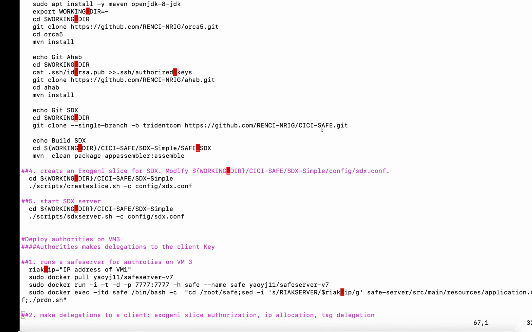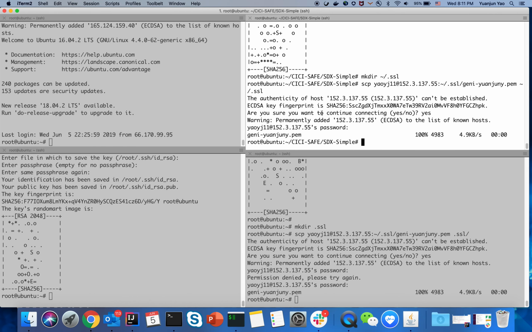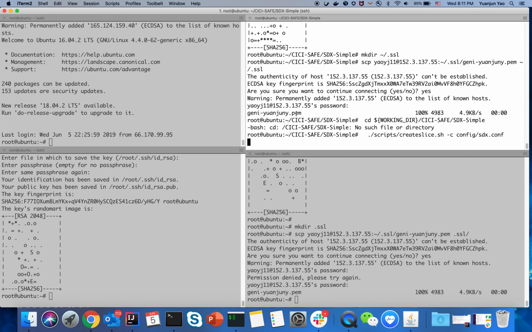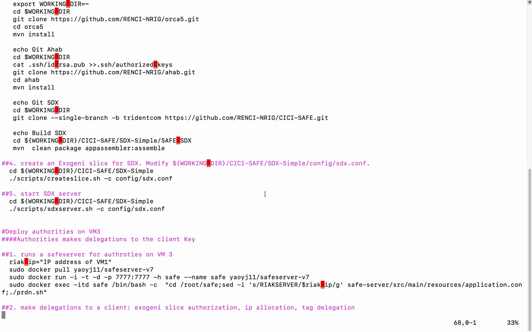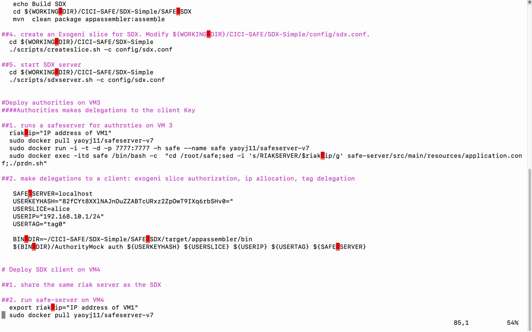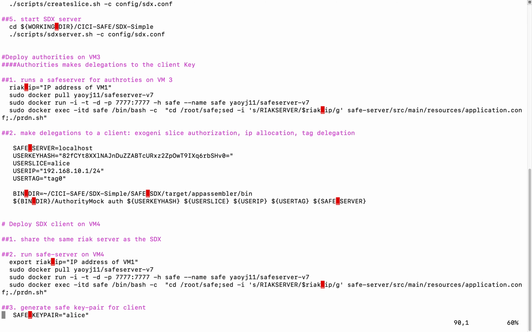Okay, now we can create the ExoGENI SDX slice. So next we can create the client. Oh, we go to the next step. We deploy authorities on the third node. We have already started the SAFE server, and the second step is to make delegations to the client. We will go to this step later.